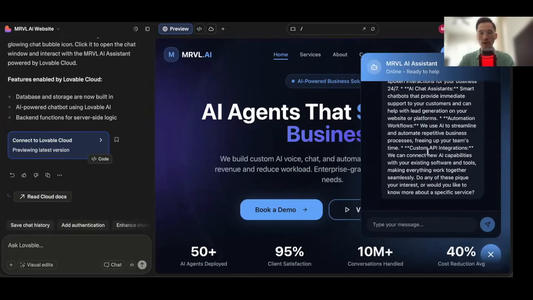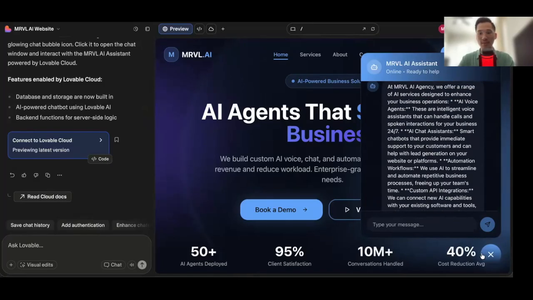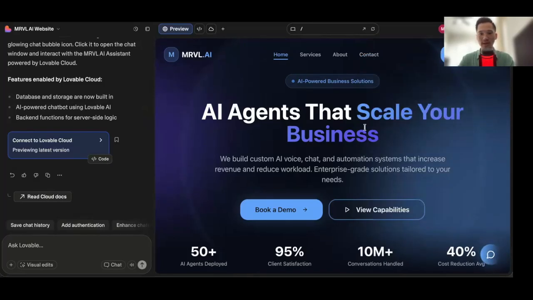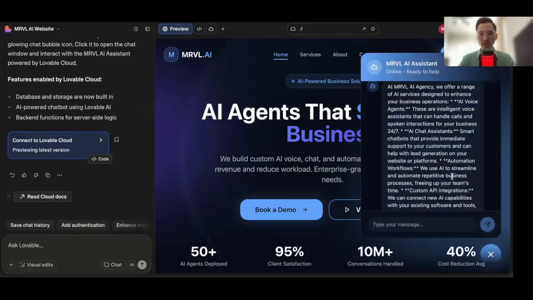There you go. All right, it's that simple. And it even came up with the design as well. All right. So how cool is that? You can literally charge hundreds, even thousands of dollars.